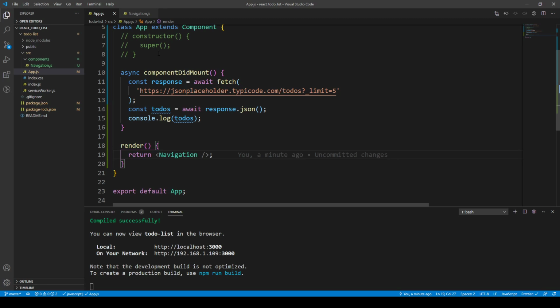So the way data flows is from the top to the bottom. The data needs to be defined here, as we sort of started to bring it in here, and then that's going to be passed into our to-do list component, and then that's going to be passed into our to-do.